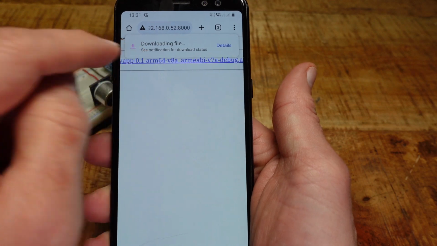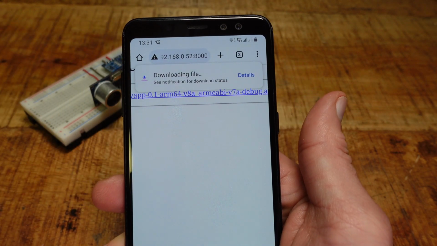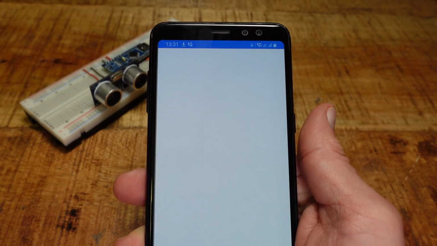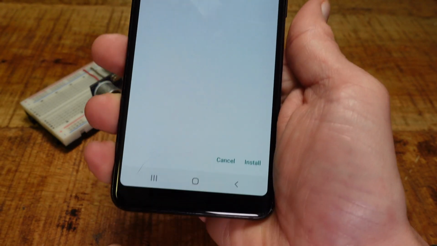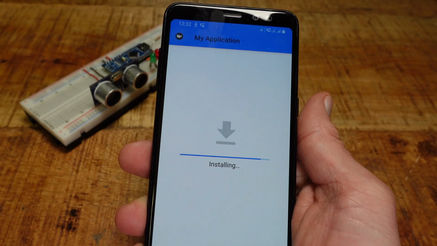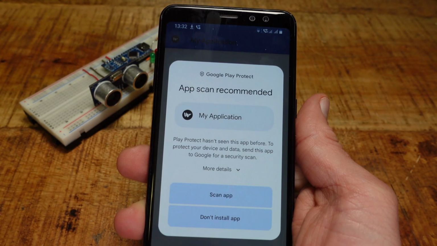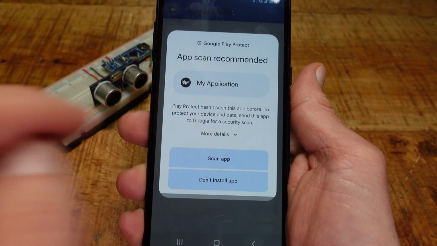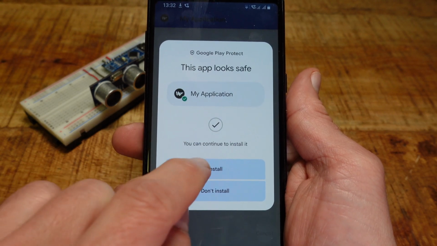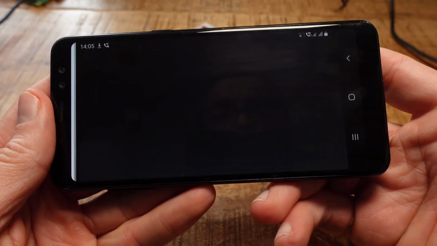The download takes a few seconds, so I start my time machine to speed it up. When finished, open the downloaded file and start the installation. If Google wants to do a security scan, then start it and everyone will be happy. That's it.